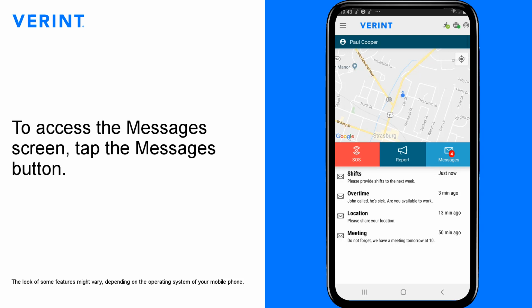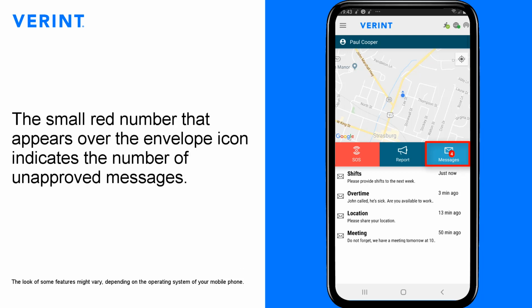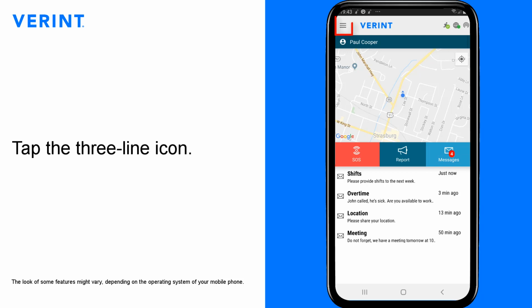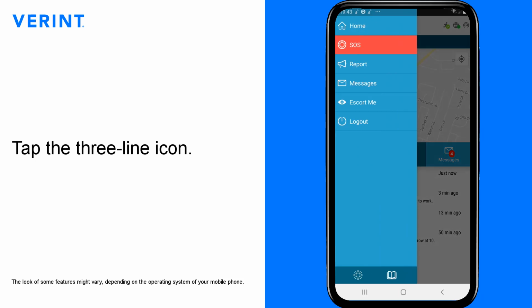To access the Messages screen, tap the Messages button on the main app screen. The small red number that appears over the envelope icon indicates the number of unapproved messages in your inbox. You can also access the Messages screen through the app menu. Tap the three-line icon, and then tap the Messages button.